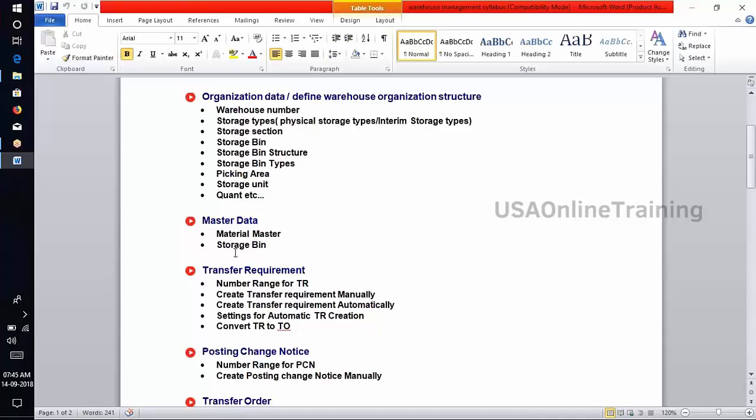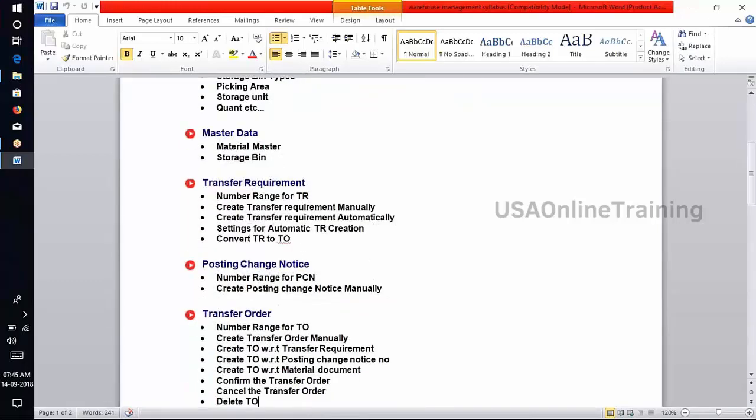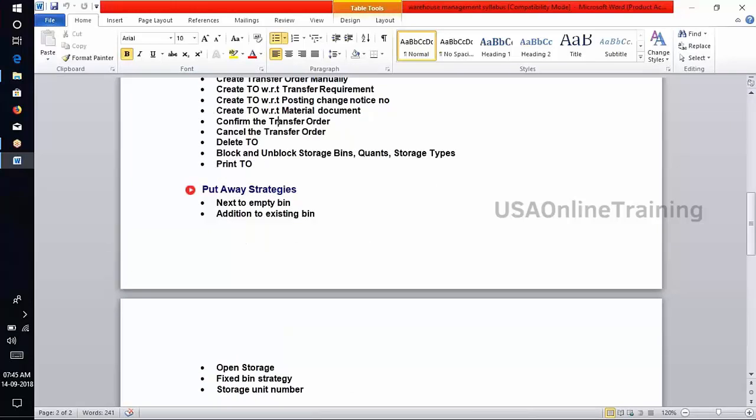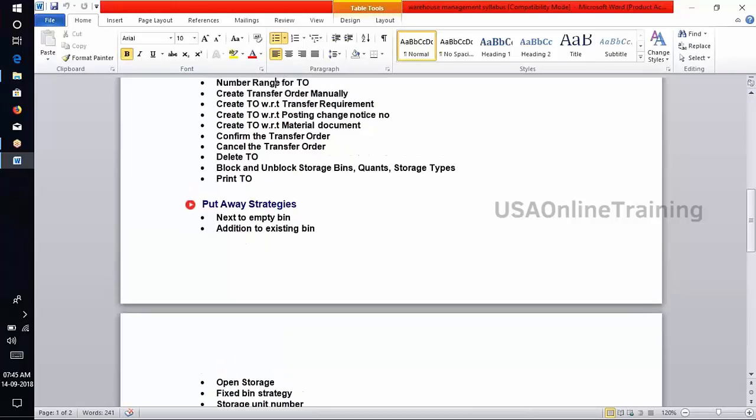So we'll look into that first. Then the material master data will be configured and the storage bin will be configured. You have multiple storage bins, and you can configure it automatically as well as manually. Then we have a TR, which will be created automatically and manually. We'll have a configuration done for this and set automatic TR creation, just like PR and PO. Then we have TO creation with respect to the posting change notice, the transfer requirement, and the material document.